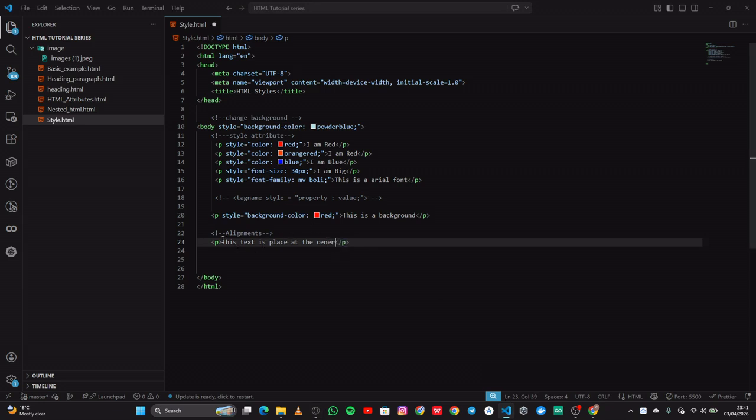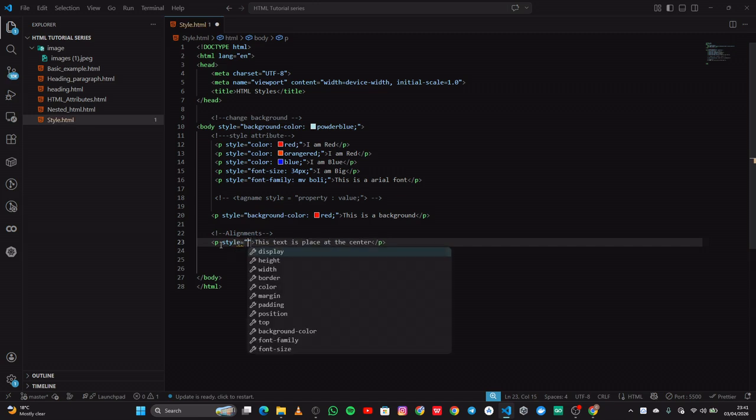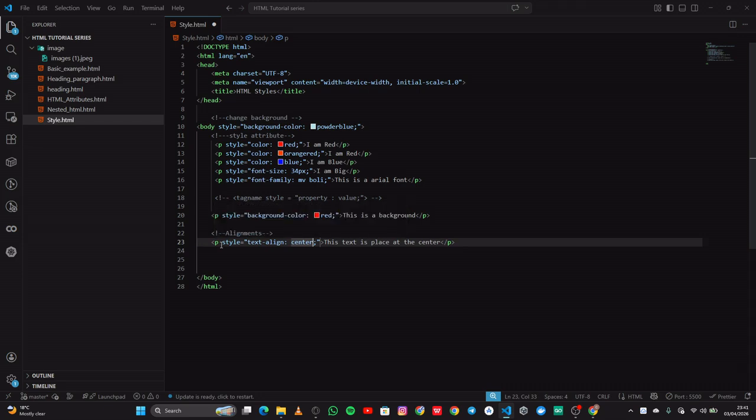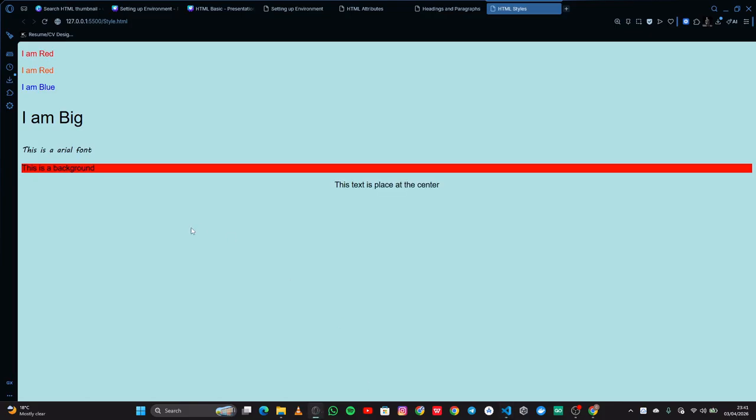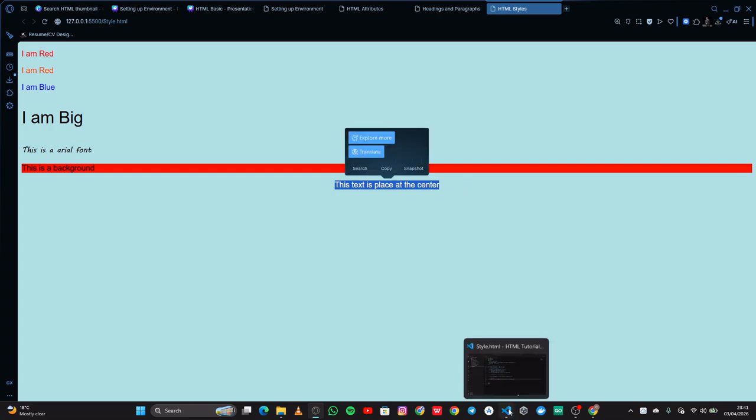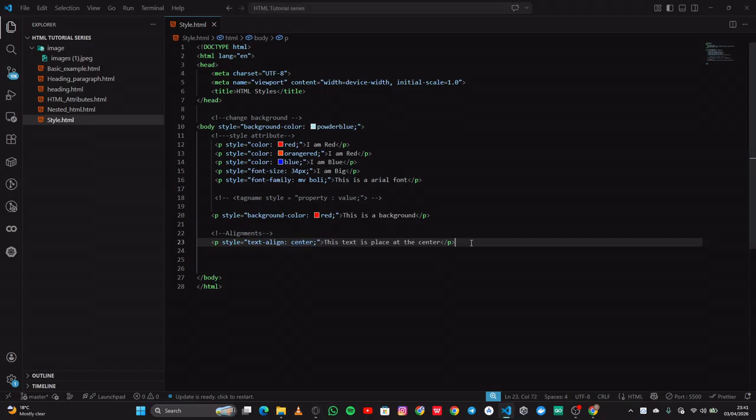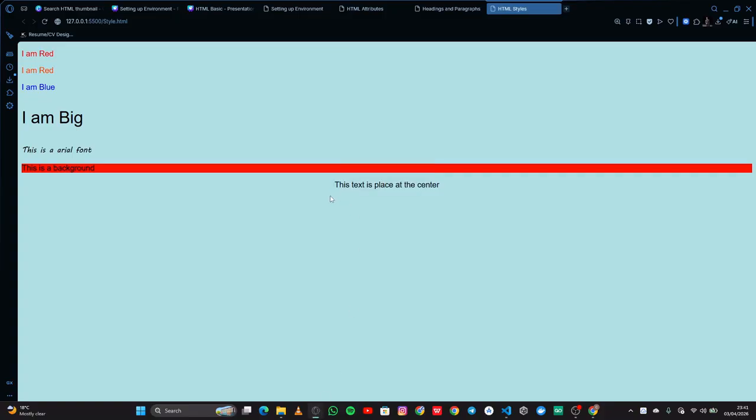Let me just type here and give it a style, and then in this style we have text align, and then we will say center. If you hit Ctrl S to save, then this text is now placed at the center. The good thing about this attribute is there are a lot of attributes that you can interact with, and you can use them to position your element accordingly.